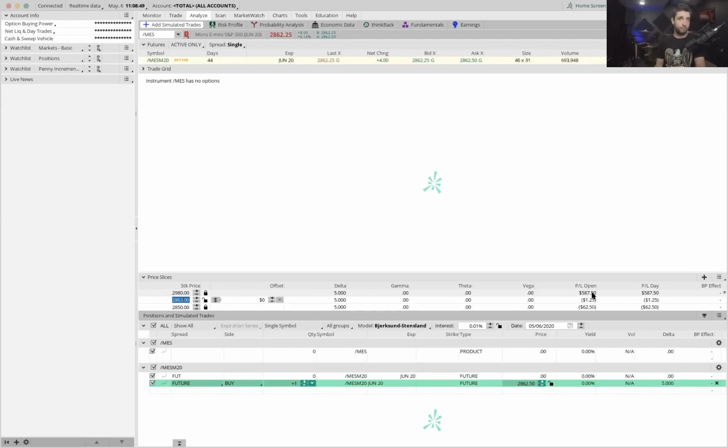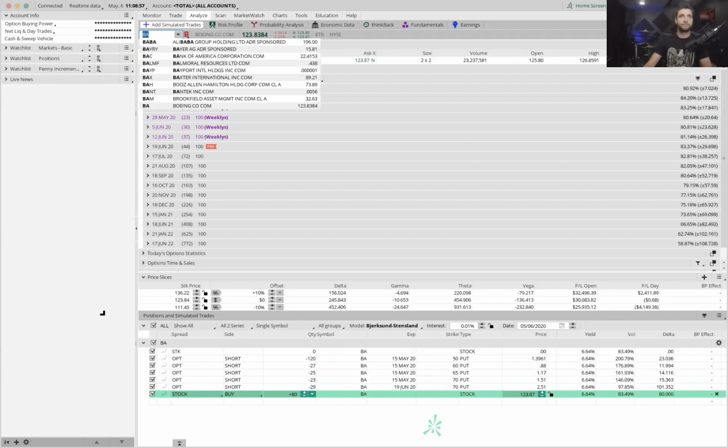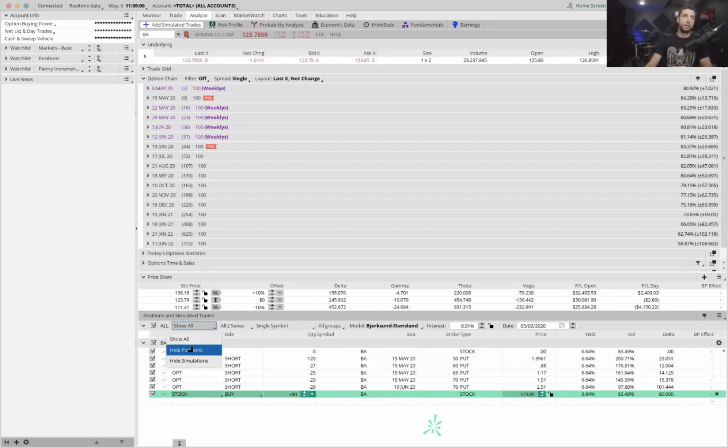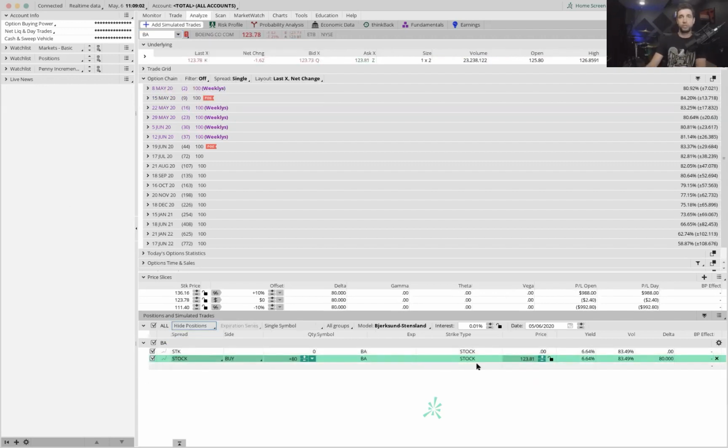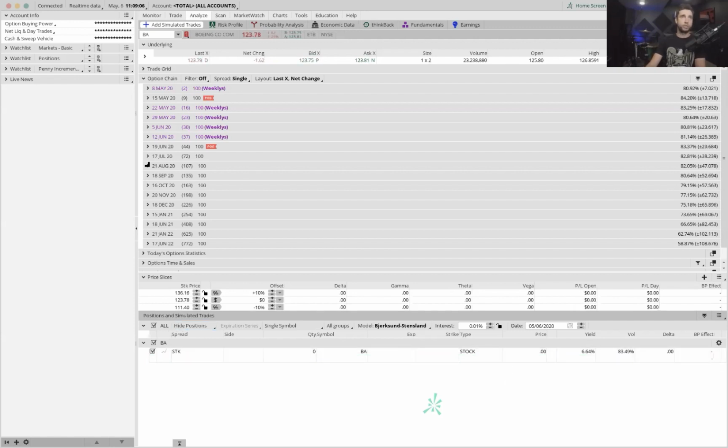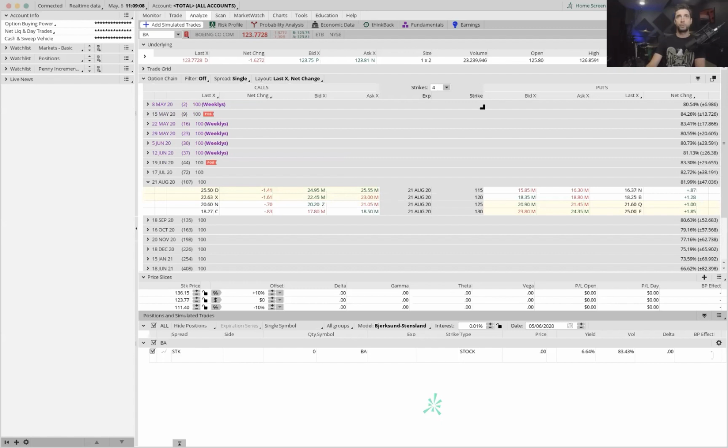Okay. Now, some other features that you're going to want to get very familiar with over here. Let's go back to, say, Boeing for a second. And let's hide current position, just go with simulations, okay? Let's pretend that you want to build an option trade, okay? Let's pretend that, and I need to see more strike prices, you want to build a 120 by 130 bull call spread, right?